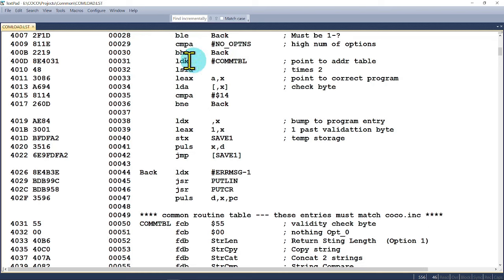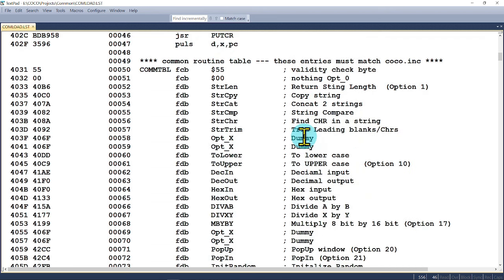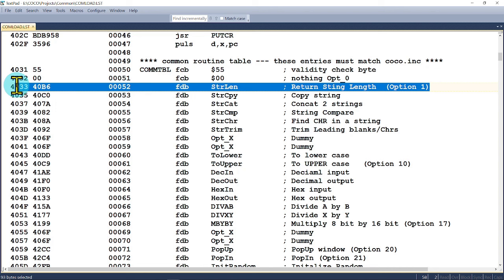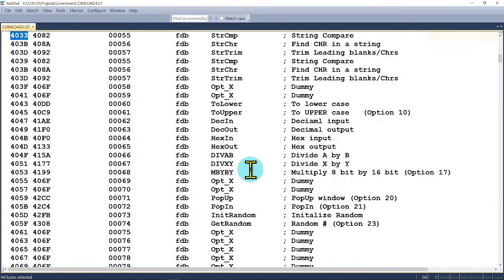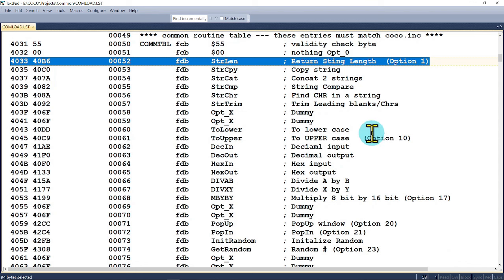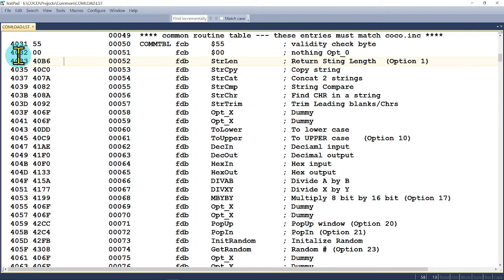We're going to load up the common table. You can see down here at the bottom is the common table. Let's look at that. All the feature functions are in there. Okay, here's string length. It's option number 1. Remember over in that equate file, it was option number 1. There is no option 0, but we got a space for it. And there's all the other options that are within our router. Okay, it's just like BASIC does when you put a command in. It just looks at a table and says I'm going to go there. This is the same thing. And this one here says string length is at 40B6. Okay, we'll remember that.